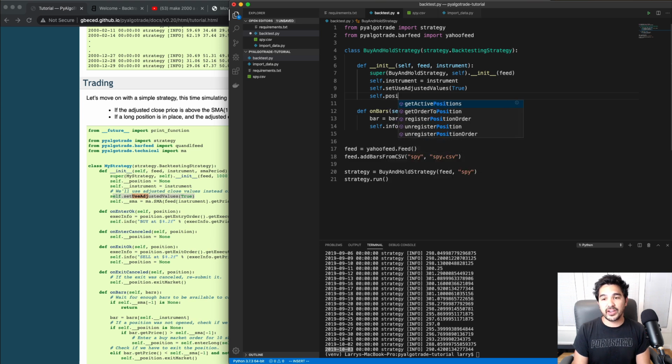And then also I'm going to create another instance variable, so self.position. This is the state of my strategy, and at the beginning I'm going to set my position to none. So I have this variable called position, and I'm setting it to none because I don't own any stock yet. And after I execute a trade, I'm going to store my position inside of this variable.